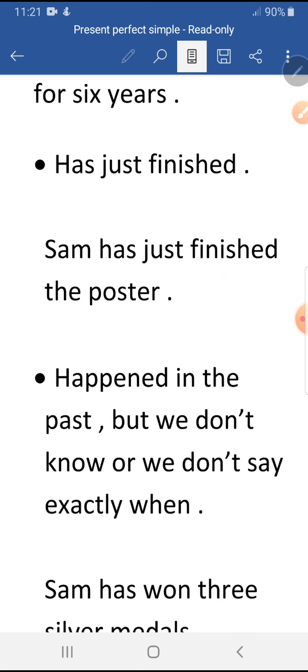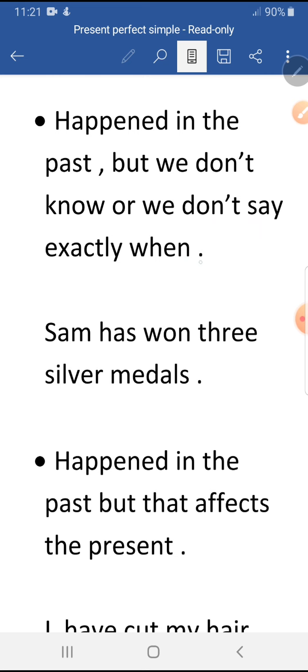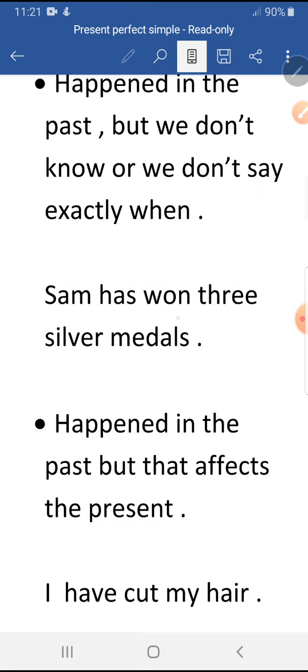Number 3, something that happened in the past but we don't know or we don't say exactly when. For example, Sam has won 3 silver medals. Here in this example, we don't know exactly when.